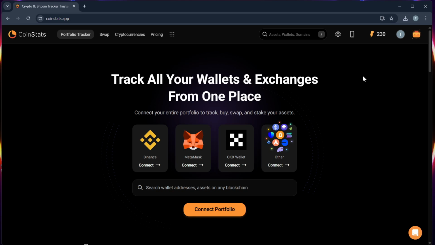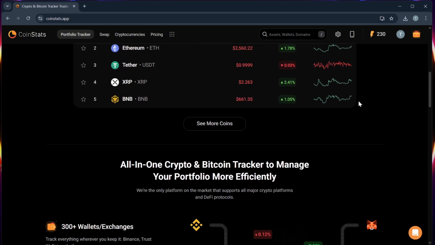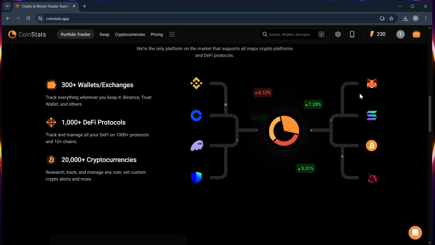CoinStats helps you to track your portfolio, but the actual withdrawal always happens through a linked exchange.